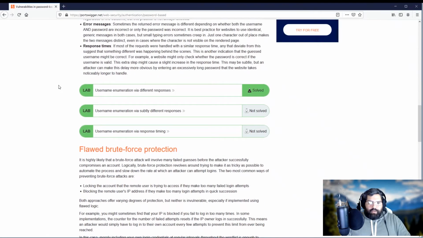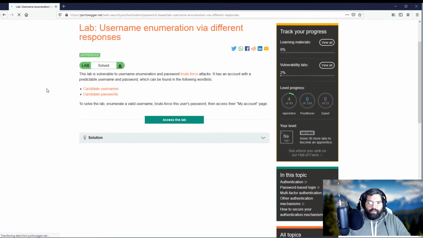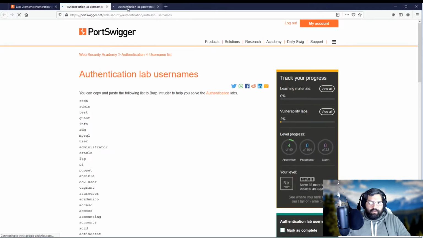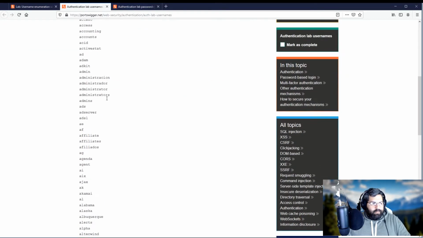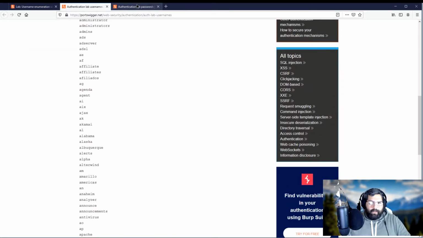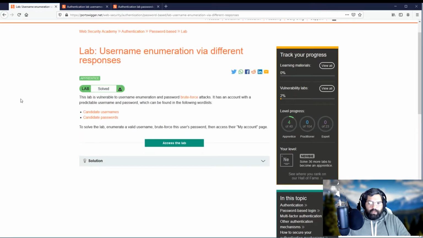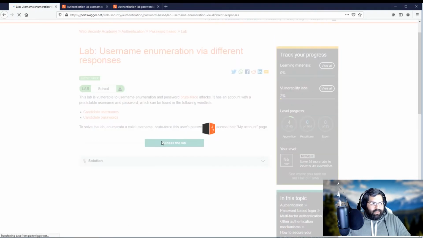So we're going to go down here to the lab section. We want this first one, username enumeration via different responses. So they give us two word lists to use. We have usernames and passwords. Let's go ahead and open those up and take a look. We have a big list of usernames here and a list of passwords. Okay, let's go ahead and access the lab.